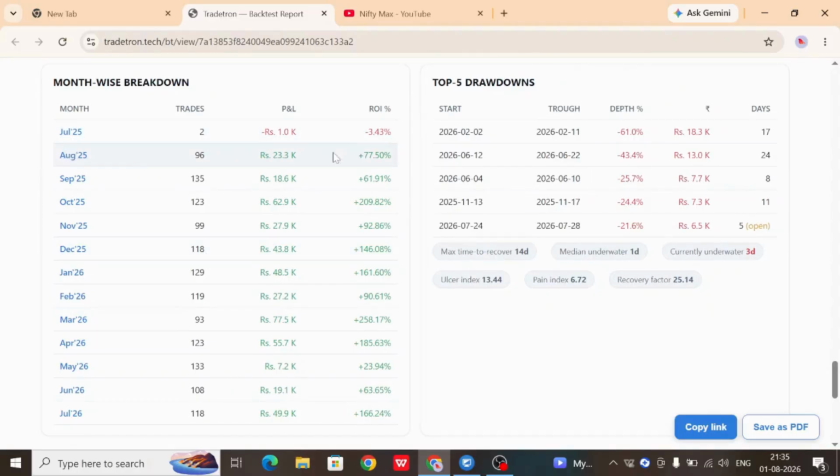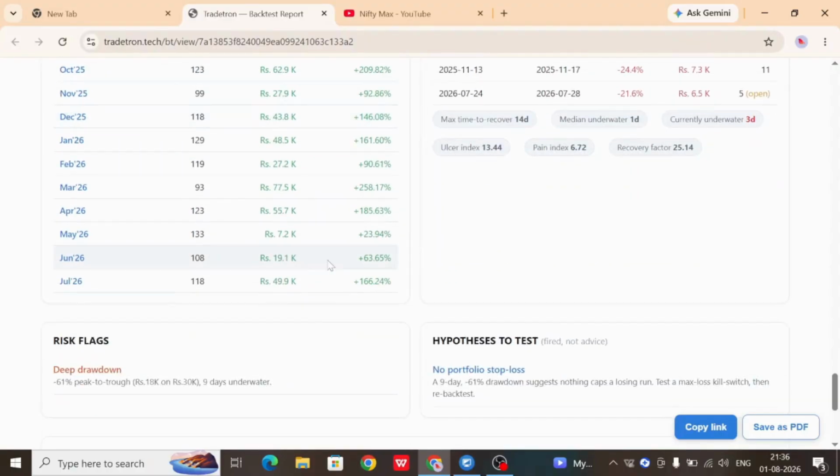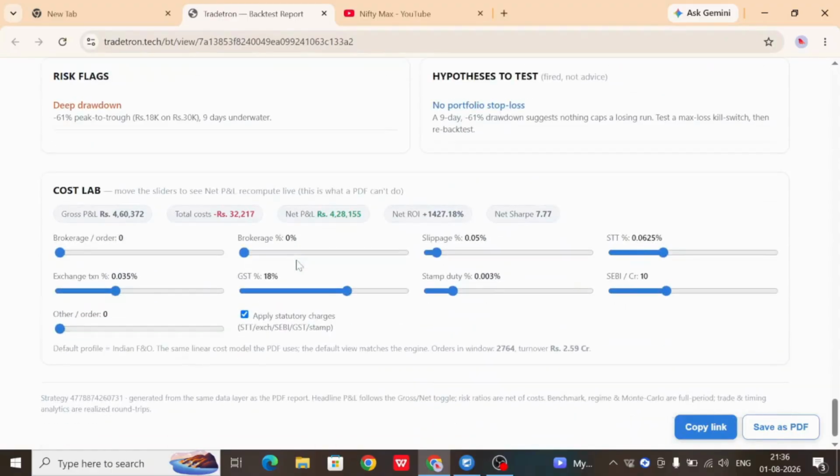So July, August, September, October, November. July, why? Because it is red, we had just started and were testing. After that, we have run it completely every month and got this ROI. This is the result we got. So overall, you can see here.